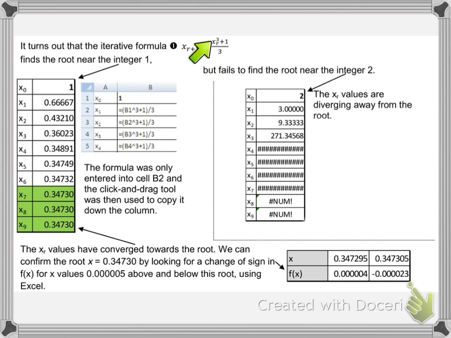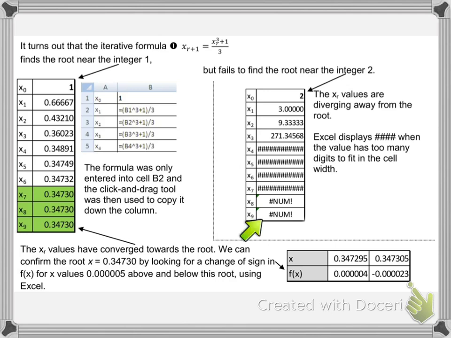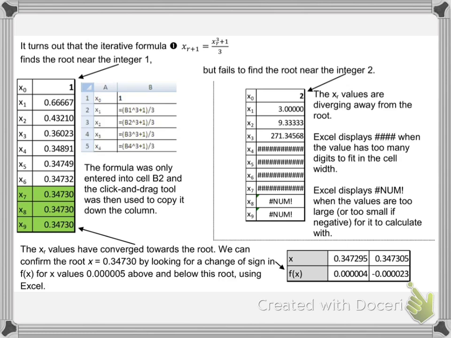And then when I do 3 cubed add 1 all divided by 3, I get 9 1/3, which is even further away from the root. And if I keep doing that, it gets further and further away from the root. In fact, all these hashes have appeared. That's just because the value's got too many digits to fit in the cell width, so I'd have to expand the cell to be able to see what those numbers are. They're pretty big numbers. And then it starts saying hash num exclamation mark. Now that's an error message just letting me know that those values are actually too large for Excel to calculate with. So that's what I'd need to show and explain when I'm talking about the method failing to find the root.